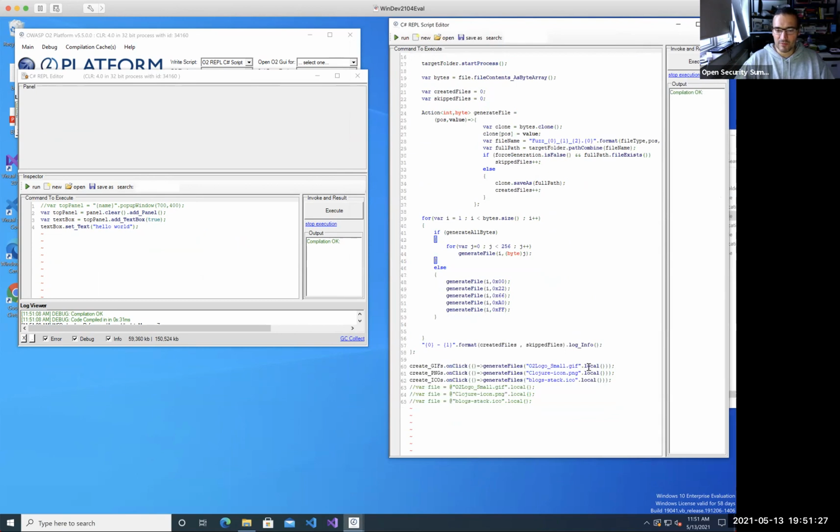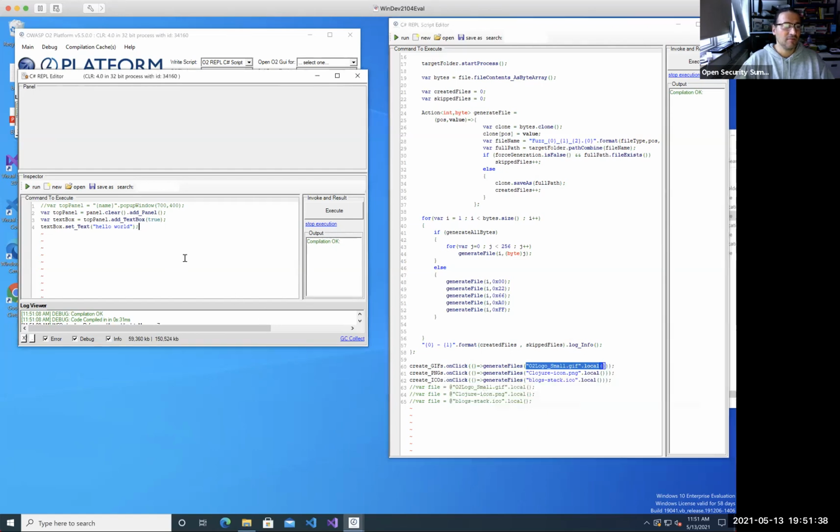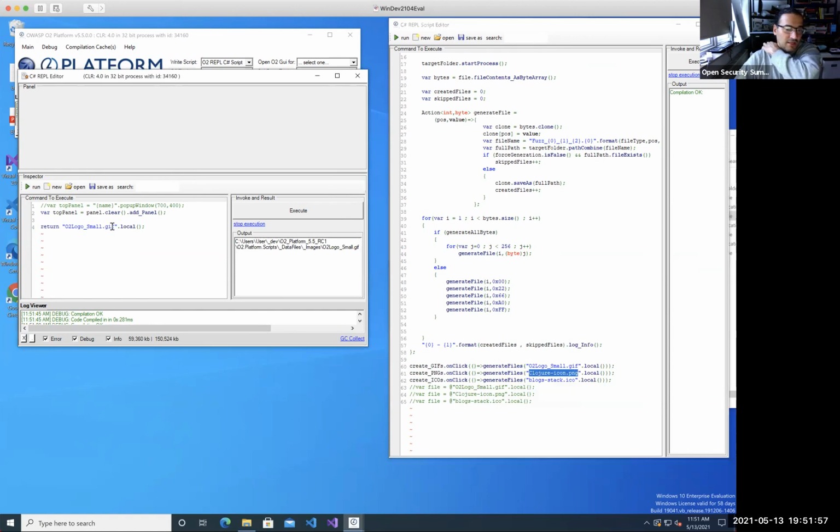So what I'm going to do here is pick, for example, a GIF, right? And there's a little utility here called .local, and what this does, and you'll see now here, is resolve the file if the file exists in the current O2 temp script. So you can see that file exists in data file images O2 logo small. If I'm looking for, for example, the closure icon, which is a PNG, this file is going to be here in images, icons, etc.